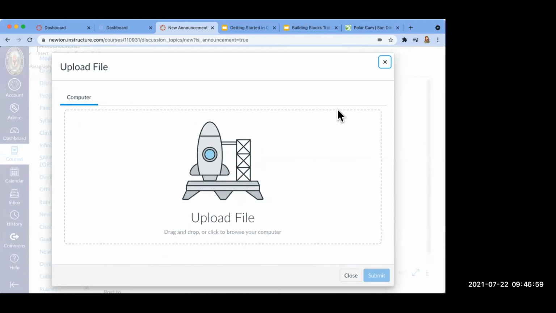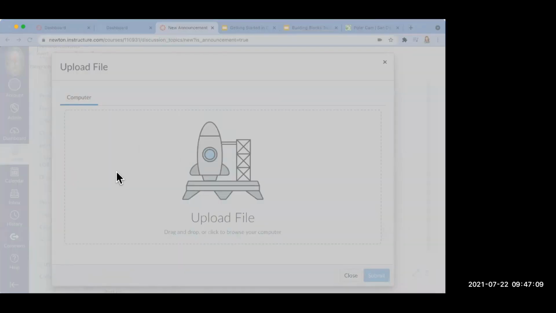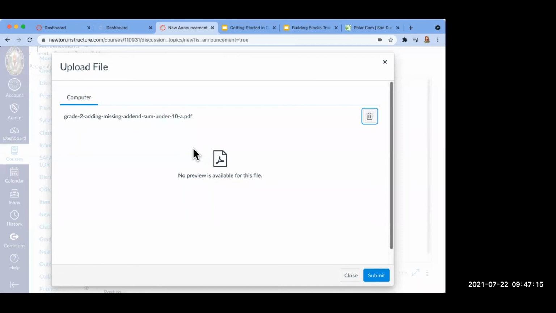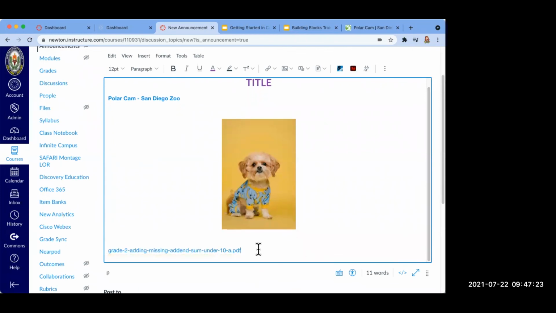And zooming back out. Notice that there's no other tabs here. I can only upload right from my device. So I'm going to quickly pick a file and I'm going to add it. And once I click on submit, I get a link on my page.